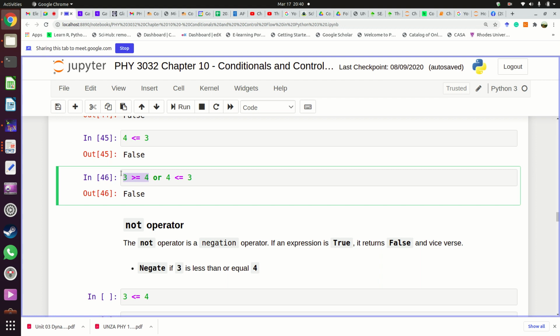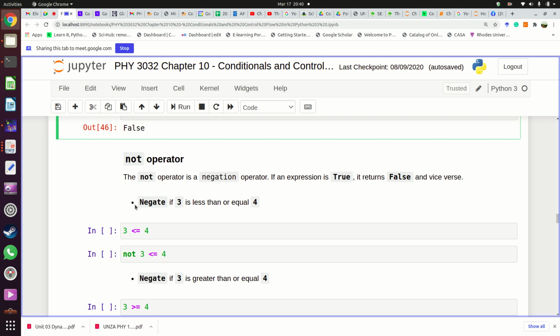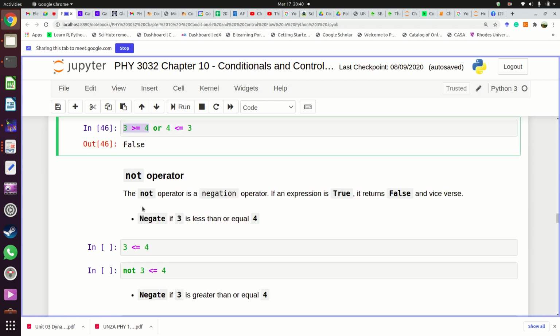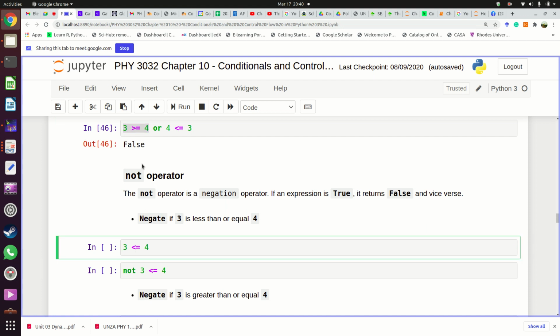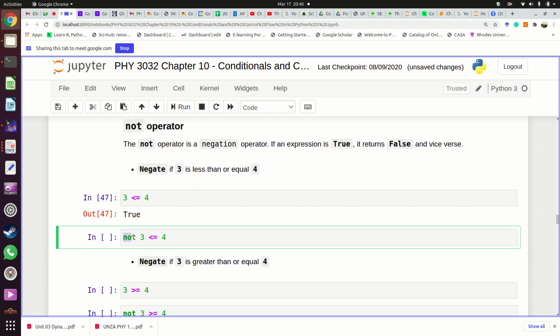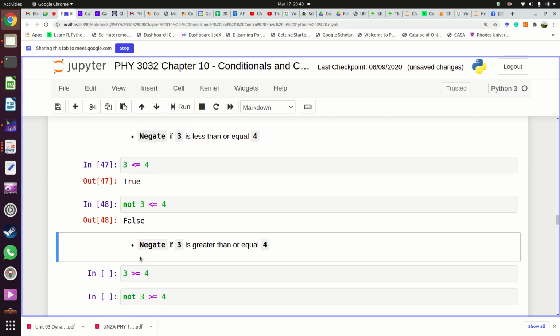Then it carries out this or and whatever it is. Then the not operator. This not operator basically changes a condition which is true into a false condition and a condition which is false into a true condition. For example, 3 less than or equals to 4. This is true. But if you put not in front, not 3 less than or equals to 4, it's going to change the true into a false. Then you get a false. So the not changes a condition which is true into a false.